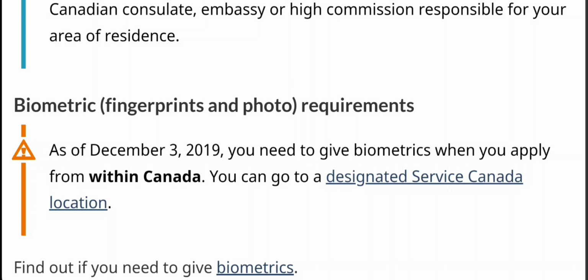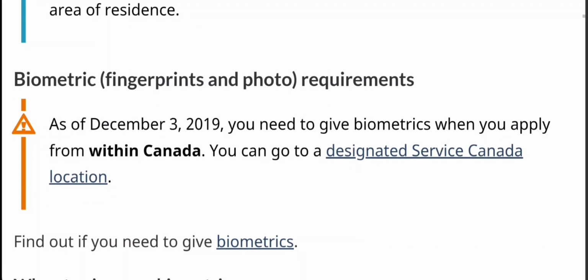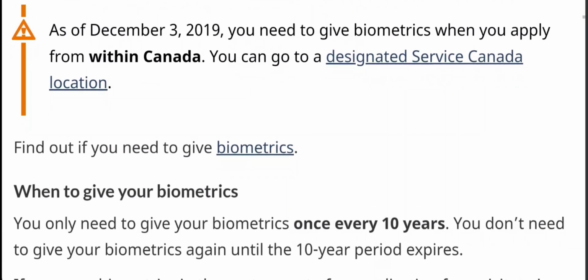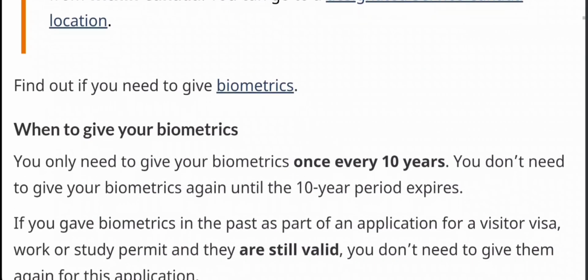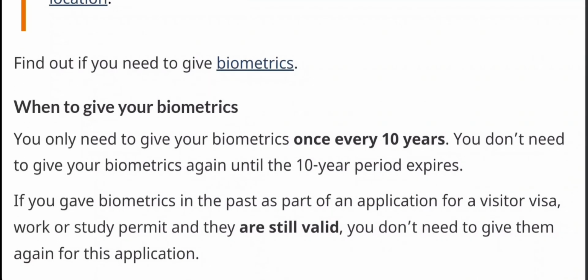It says that as of December 3rd, you need to give your biometrics when you apply from within Canada, but there's a caveat to that which we are going to get to very soon. Let us scroll down and see what it says about how to give your biometrics and information about biometrics. It says you only need to give your biometrics once every 10 years. You don't need to give your biometrics again until the 10-year period has expired.